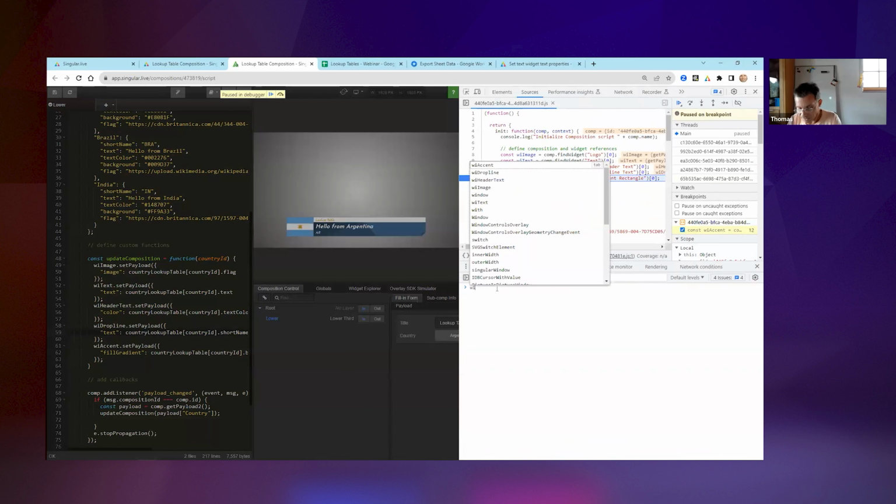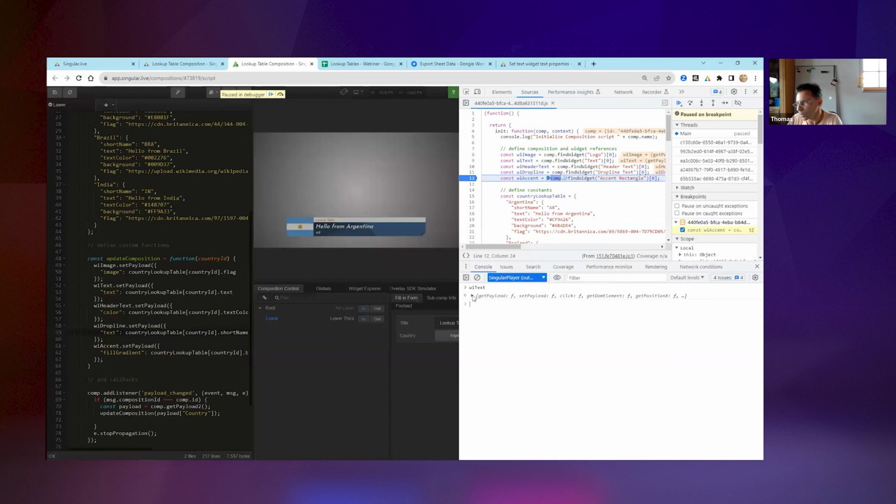So for example, when I want to see more about the text widget object, I'll get all the functions that are available to manipulate, to get information from the text widget, or to set details of the text widget. There is one which we used, the set payload. And there is the opponent function, the get payload. And that's what we're going to use now.